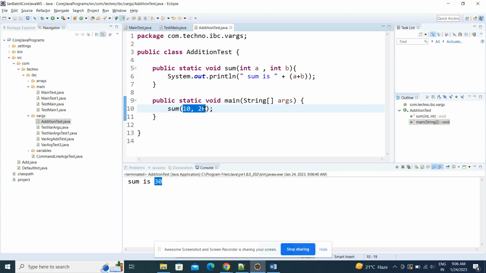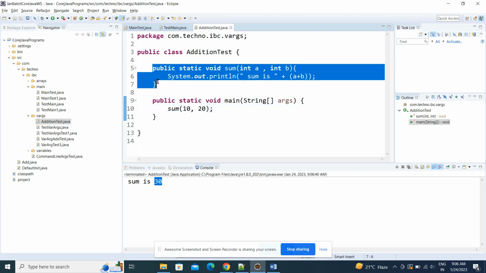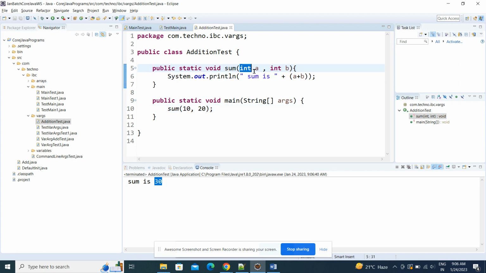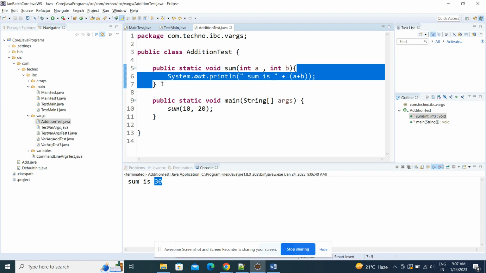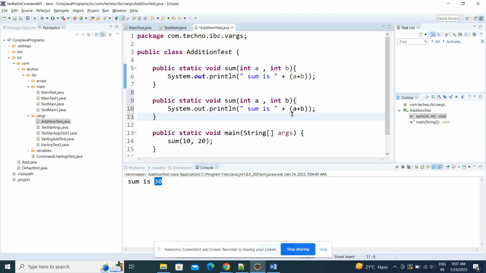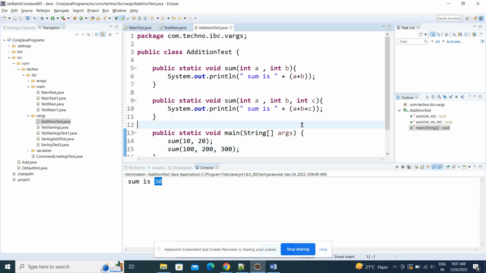Let's say I want the sum of three numbers. In that case, what do we need to do? We need to write one more method with three parameters. Let's copy this, and in this case we'll take three parameters. Let's call one more method with 100, 200, comma 300.